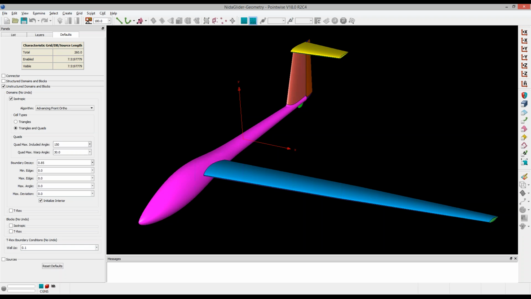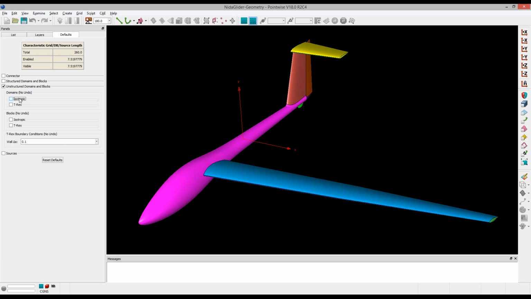So the boundary decay will take that information on those connectors, the clustering and everything, and propagate it further into the interior the higher that boundary decay value is. So I'll typically set that anywhere between 0.85 and 0.95 for my application, so I can take that information and propagate it further into the interior of the domain so I can get a nice smooth transition. That's all I'm going to set up for isotropic.